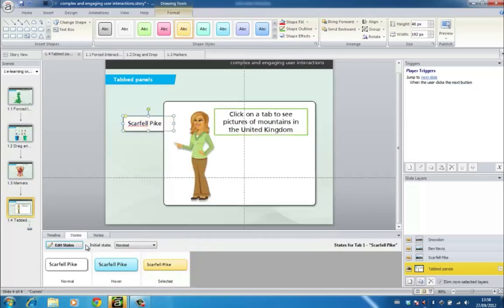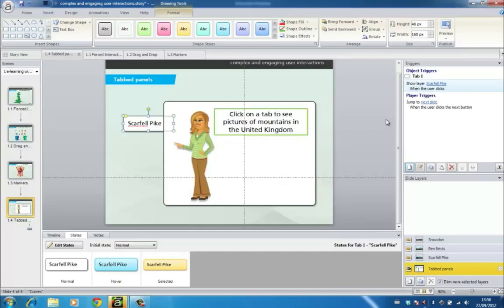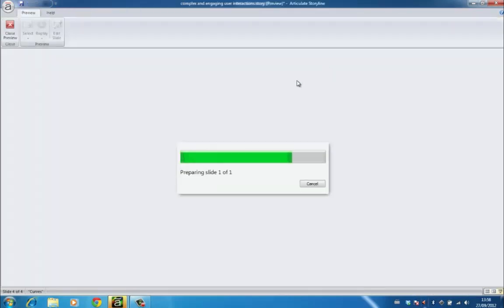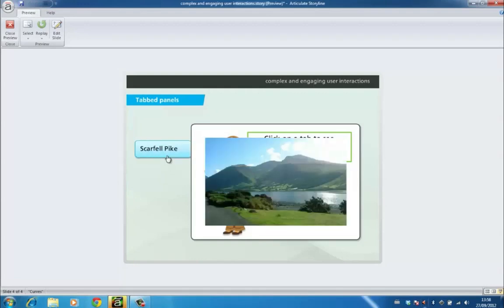So I've now done editing, and what I need to do is tell the tab what to do. So I need a trigger. So I want to show the layer of Scafell Pike when the user clicks on this object. So let's just take a quick look of how this currently works. So you've got hover when I click.